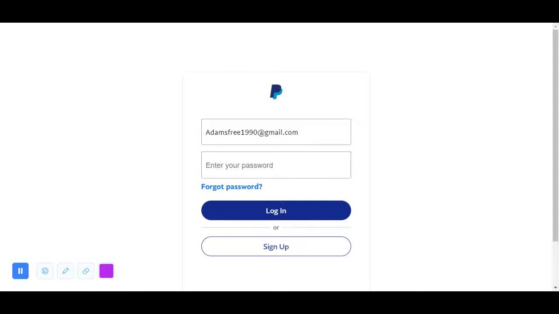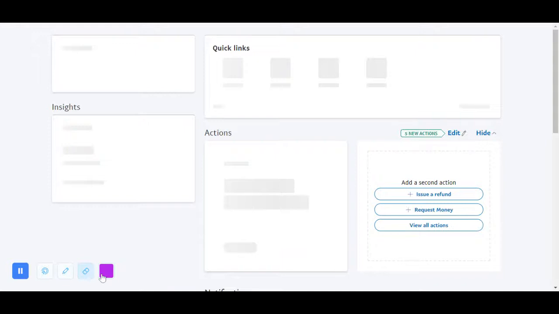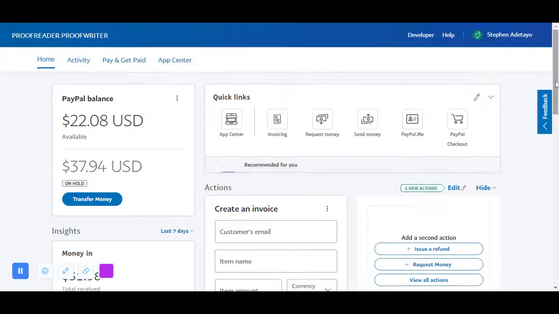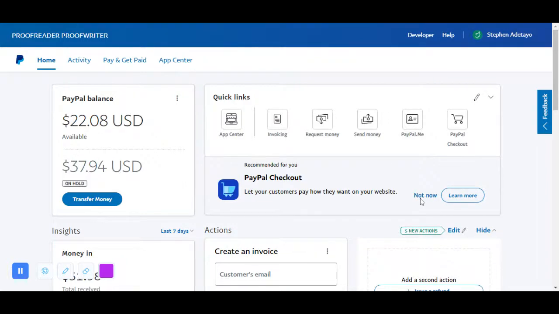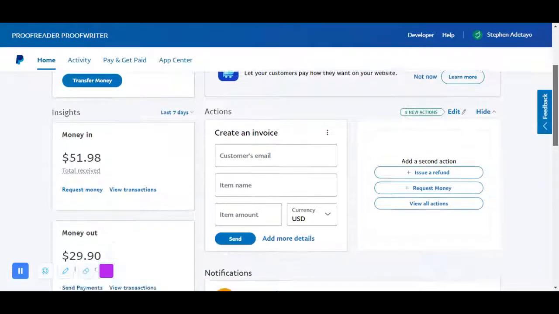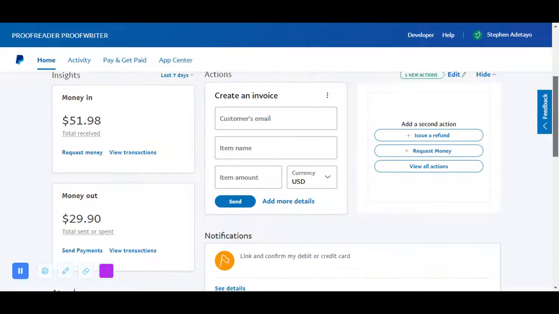So let's proceed. First of all, sign into your PayPal account. First of all, we are going to sign up or sign into our PayPal account. Once we do that, right now we are here in our PayPal account. So the next thing for us to do is to create our invoice.